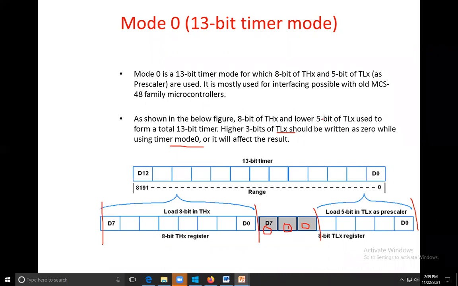If your timer acts as a 13-bit timer, which bits are used in the 13 bits? 8 bits from the higher register of the timer and 5 bits from the lower register, because your timer is 16-bit, higher is 8-bit and lower is 8-bit. Our thinking is that for a 13-bit timer we use the lower 8 bits first and then the higher 5 bits, but this is not the case. Here we have to use the higher 8 bits and only the lower 5 bits. So please remember these things.